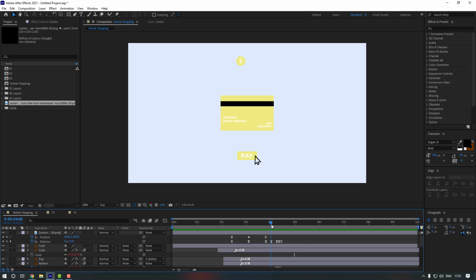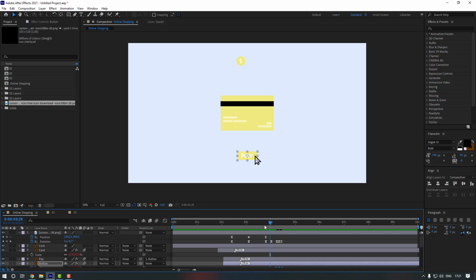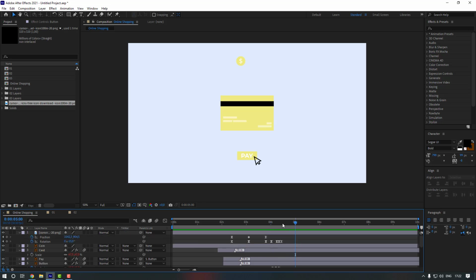Okay, let's find the timing. Okay, select these scale keyframes, let's hold Alt and move to the right a little bit. Let's see now. Okay, let's move the keyframe to the left. Let's see. Okay, nice. And now let's make a static keyframe for the cursor.